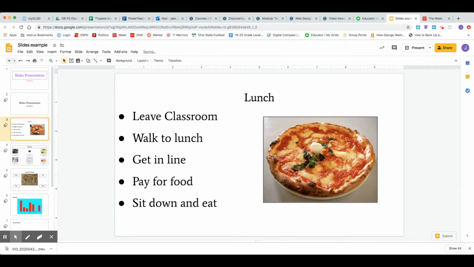The next one is how to go to lunch. In a slides presentation, you need to put in brief and bulleted information. Now, I've typed this out. I have the title across the top. These are the steps to go to lunch. So what you're going to do is you explain to me how to go to lunch using bullet points. You'll see the bullet points across the left.